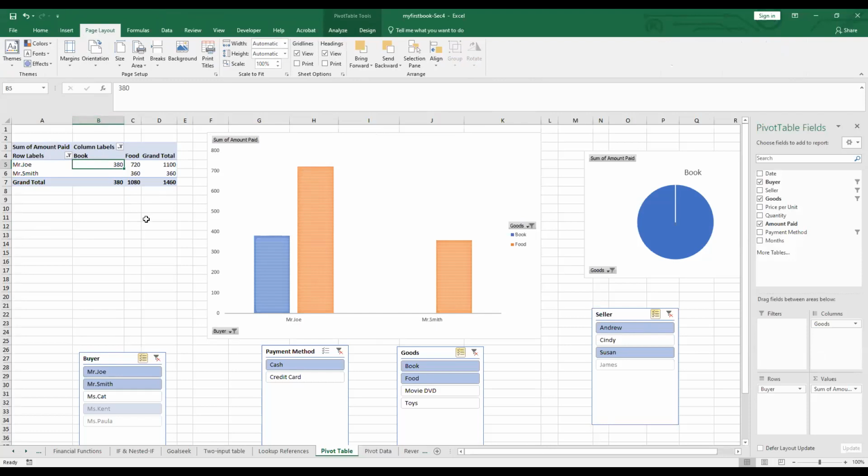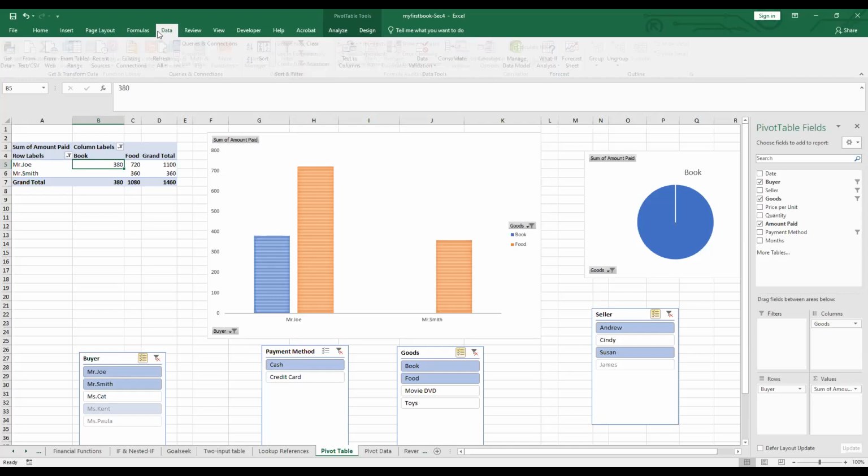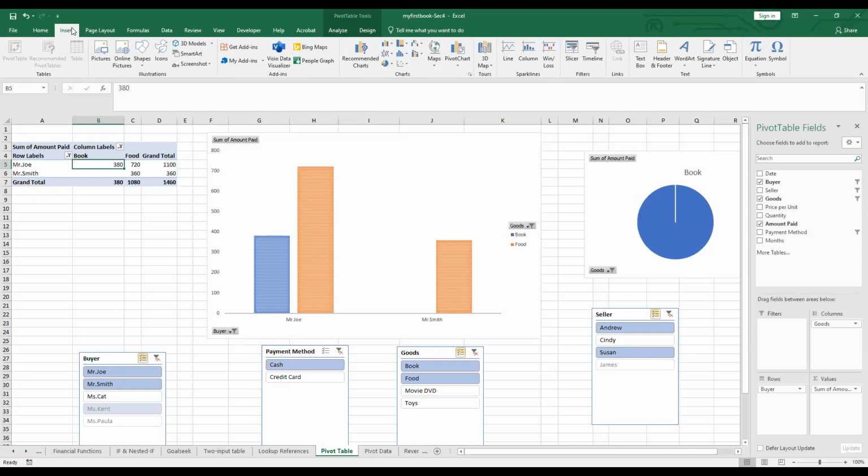I'm going to talk about the visualization tools, apart from just pivot table, pivot chart and the slicers. The next thing that we have to learn is what we call the visualization tools.